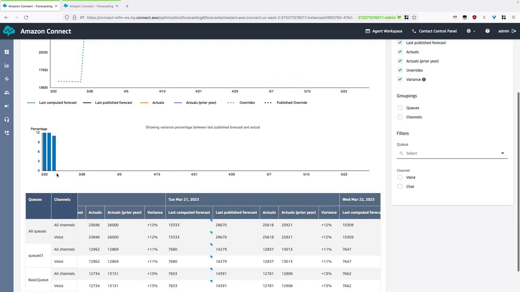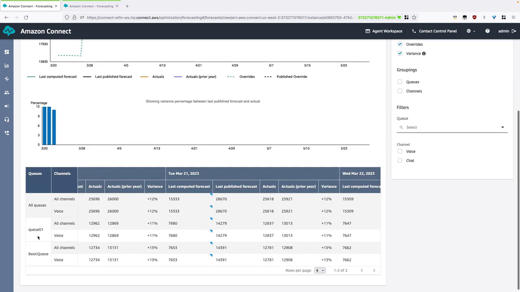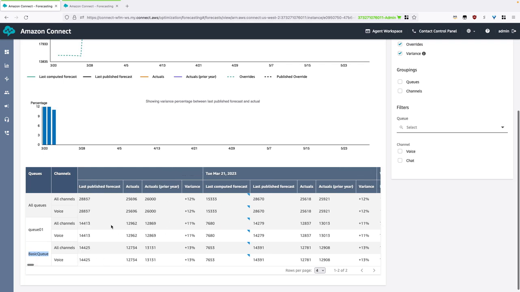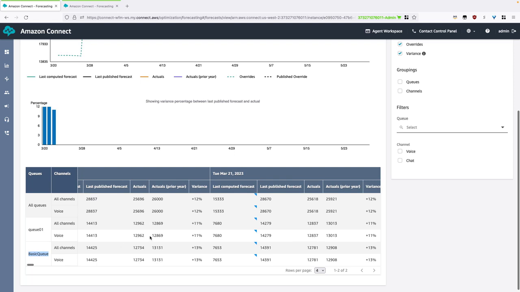And then here you can see the queues as well. For forecast group one, I have two queues, Q1 and the basic queue. So you get all queues data as well as different queues. And here you can see the variance, the last computed value or the published value. So you see all that data.